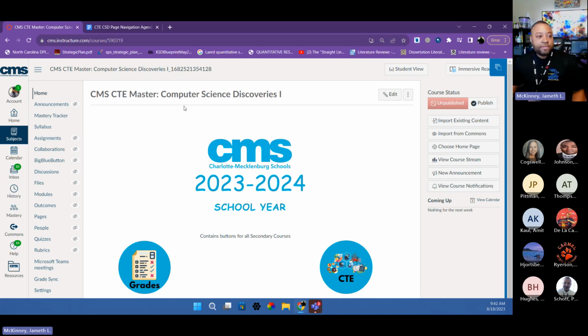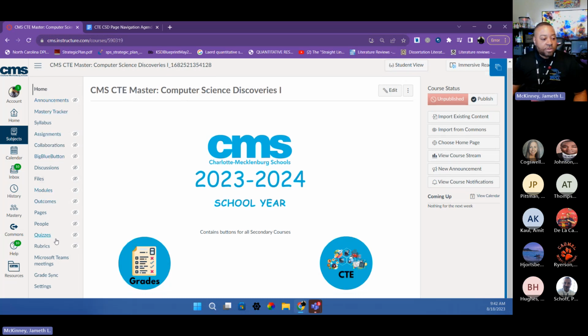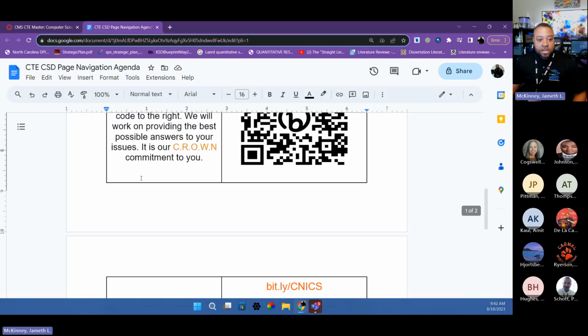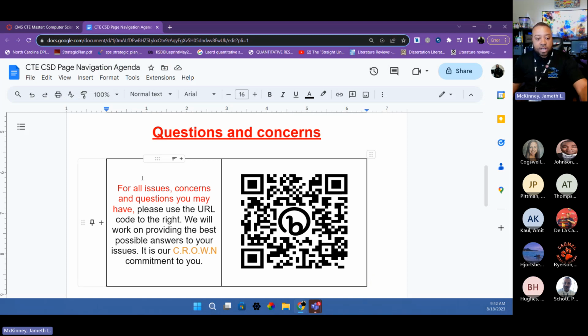So on the left side, if you notice, we have home, announcements, mastery tracker, et cetera, all the way down, because we're going to go through different ones. You will see that all of these are on the left side for you to see. Now, if you're not familiar with Canvas, this is more so for you. If you really are familiar with Canvas and you're an expert, then you'll be okay understanding what's going on. And like I said before, don't forget that you can use the questions and concerns to send me a link for your questions, or go to my email, any way you can contact me.